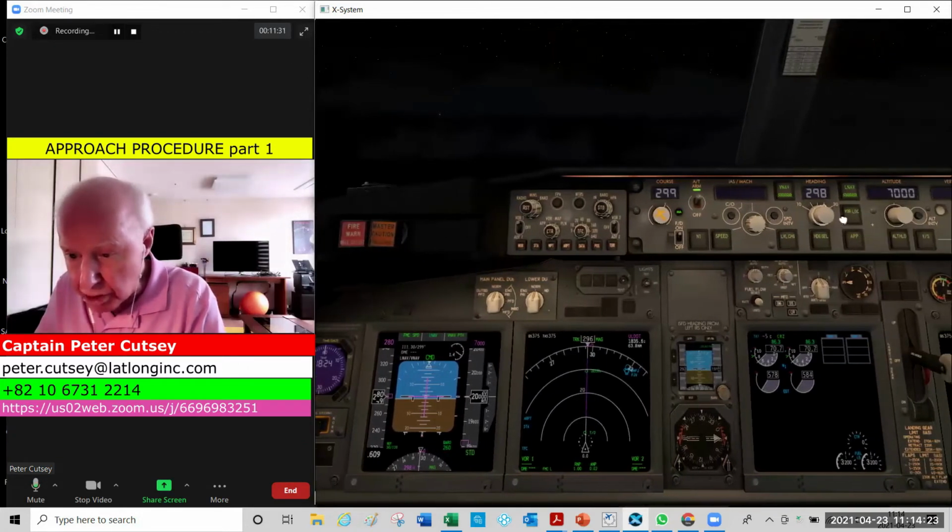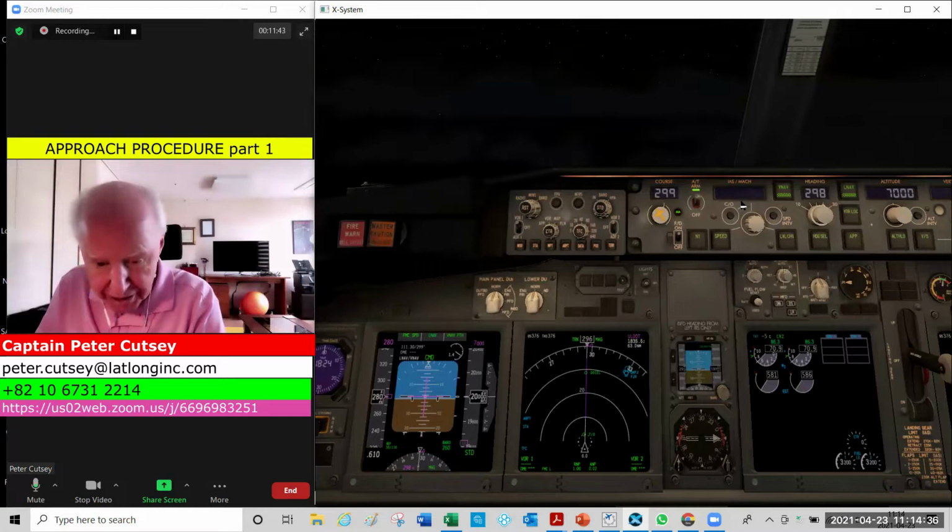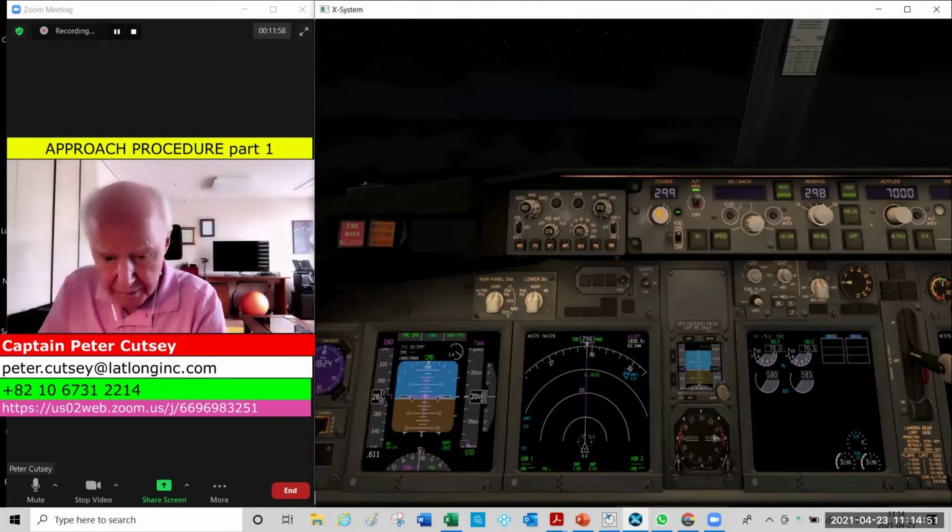We have a problem with it. We should revert back to the FMC speed. All right, it is reverted back, so that's all right. So there's the top of descent. So thrust should come back on schedule because we are in VNAV path, and we should be getting an indication here on the auto throttles just as we start down. And there we go, on schedule.